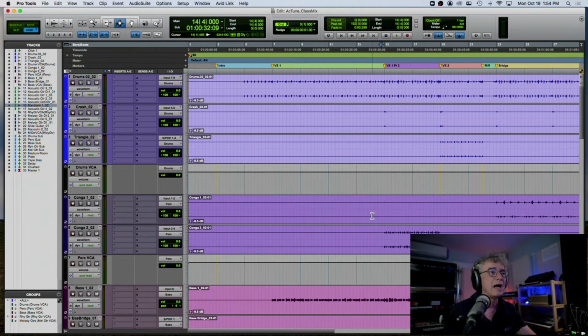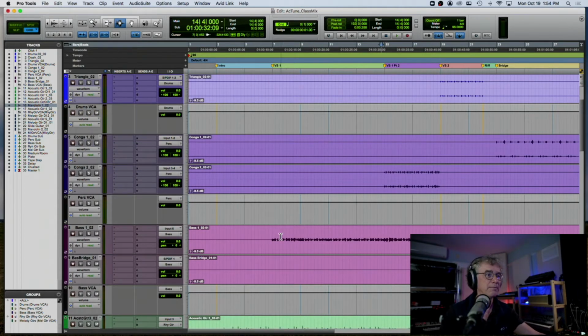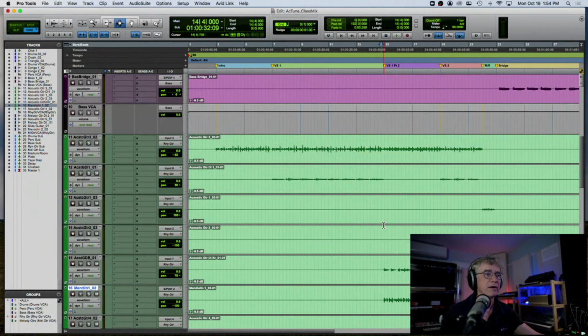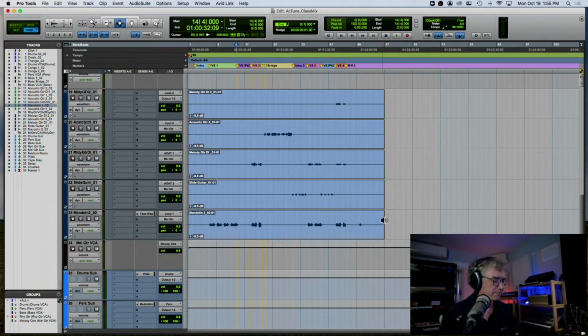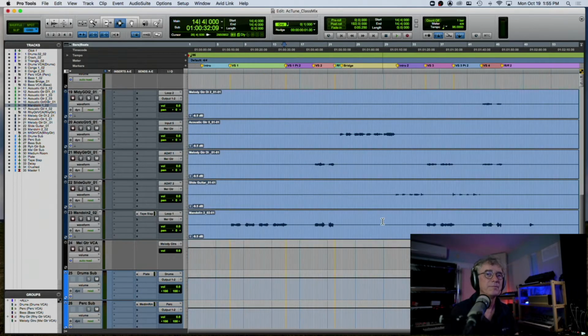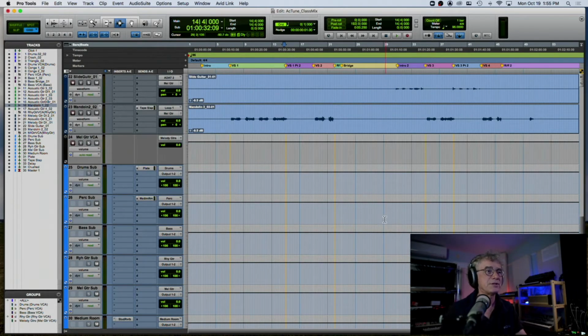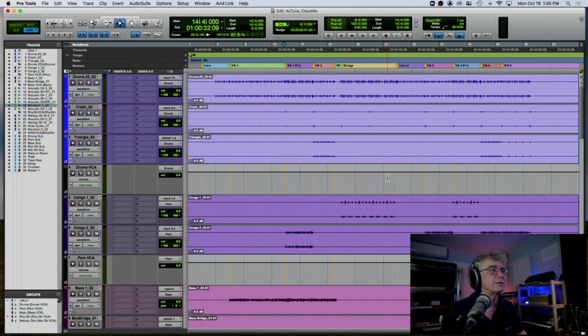And everything is live on this except for the percussion, which is all loops and programmed stuff. I played the electric bass, I played the acoustic guitar, and I played the mandolin. And that's another reason why I assigned this, that it's a good representation of mixing live instruments.